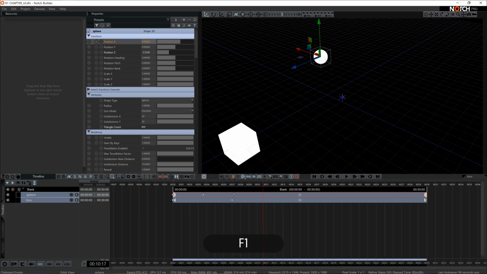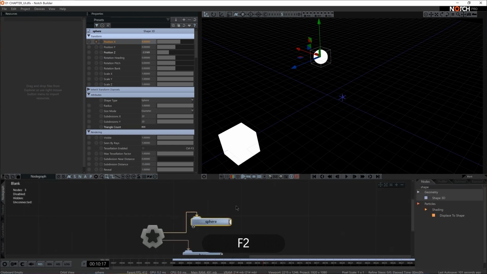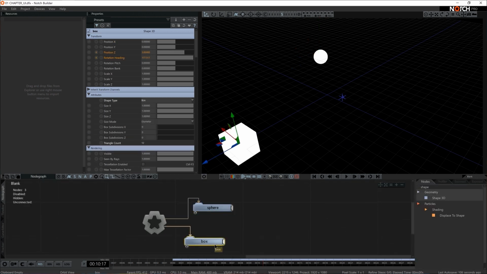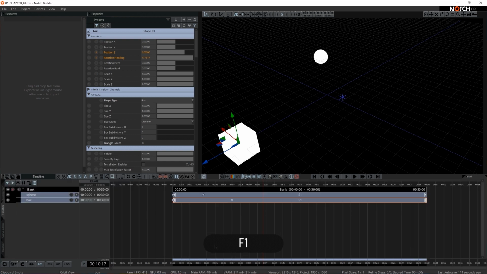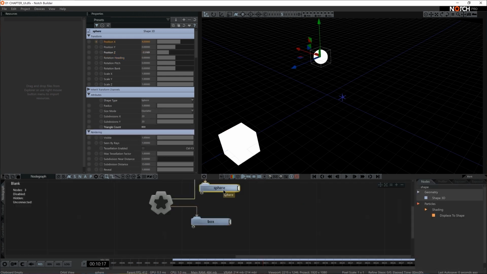An easy way of changing between timeline and node graph views would be F1 and F2. Notice that Notch focuses on a selected node if you press F1, and if you press F2 twice, it actually brings you to the layer view with a specific chosen node highlighted.